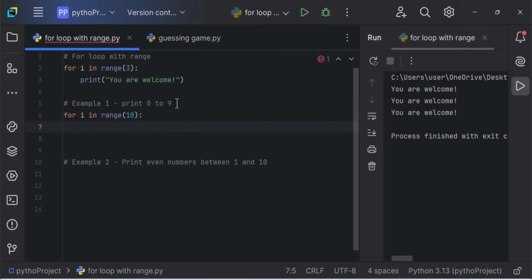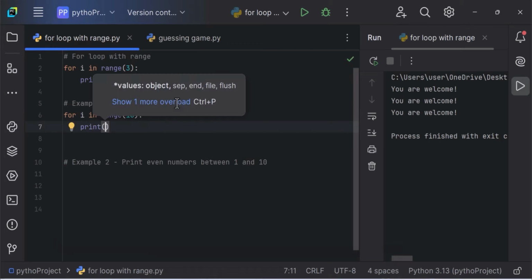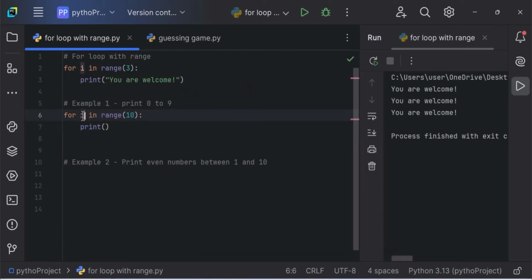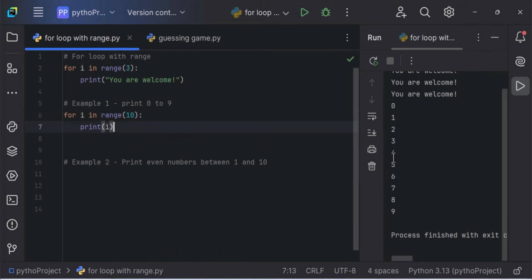So print. What does the iteration is this i. So the i will start from the first number 0. i goes to the second number 1. So I can print i. For each iteration, I want to be printing i. So let's run our program. So you can see 0 to 9.